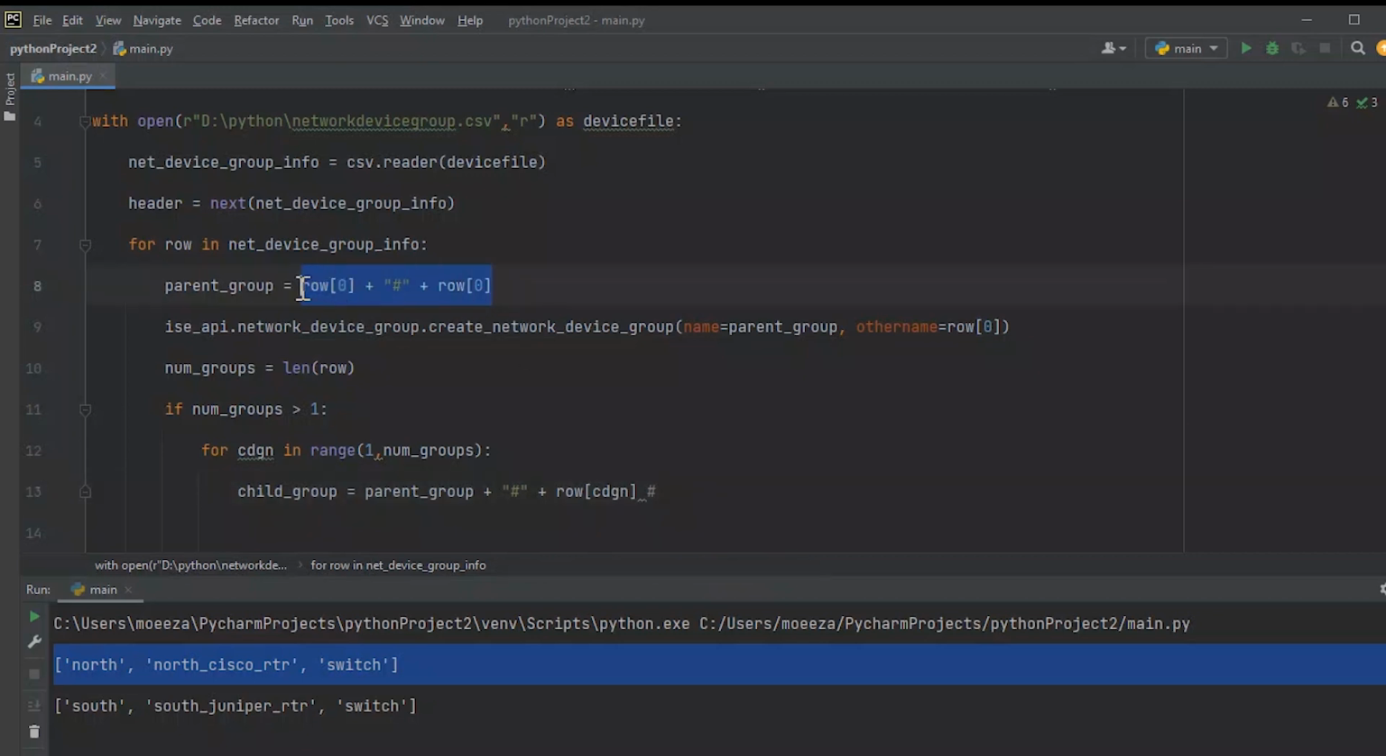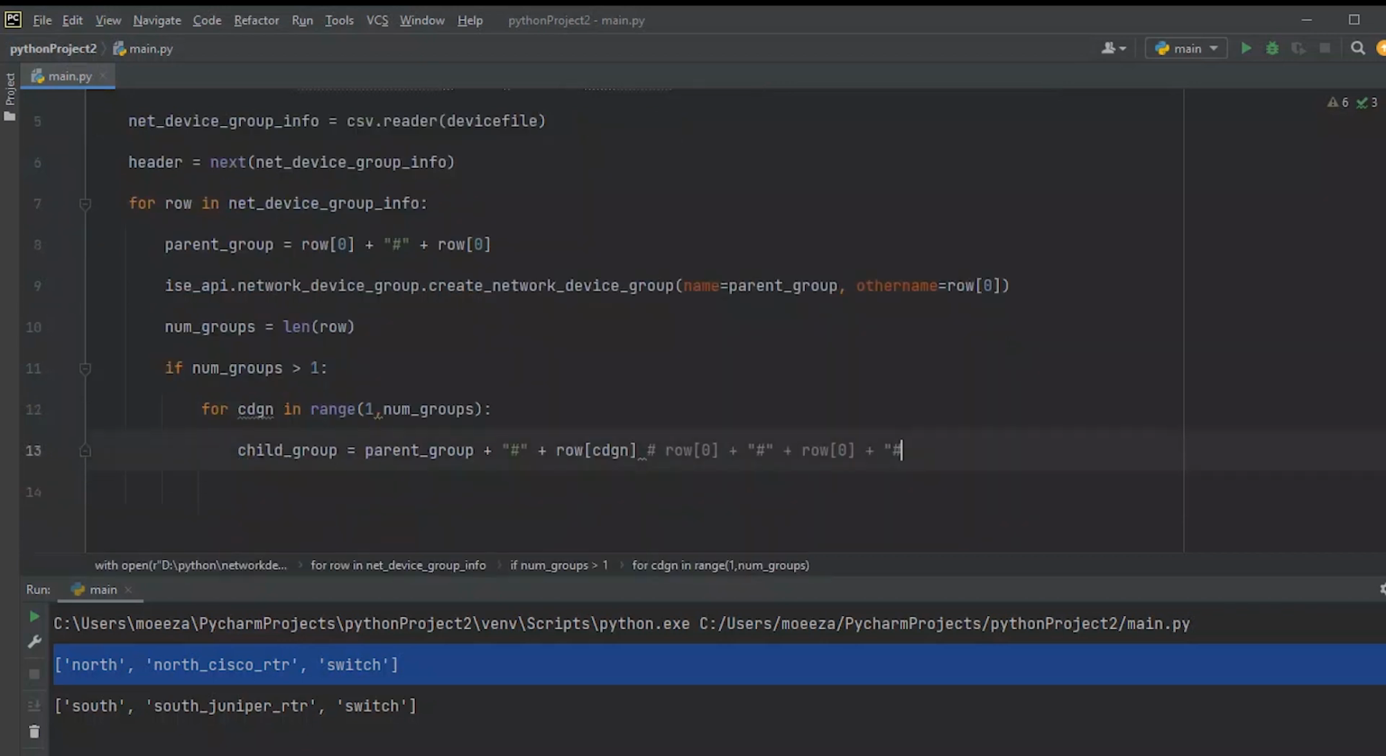This is the parent group plus assign plus LCD.